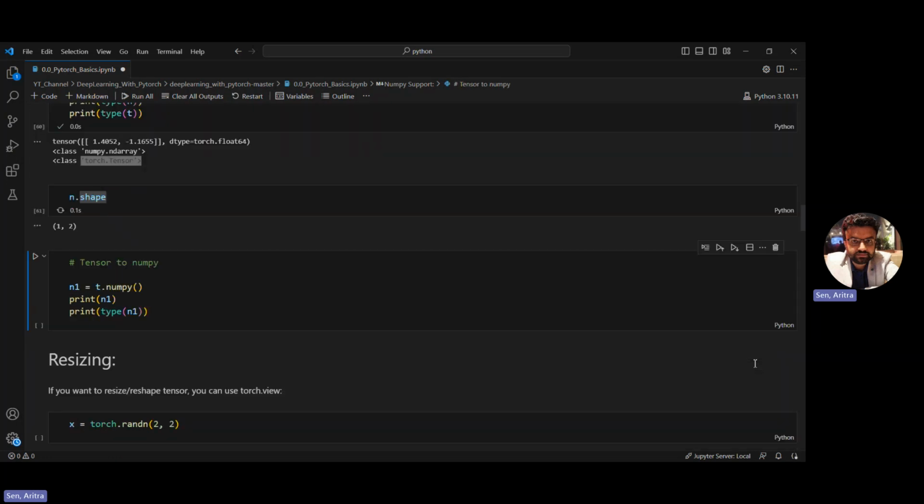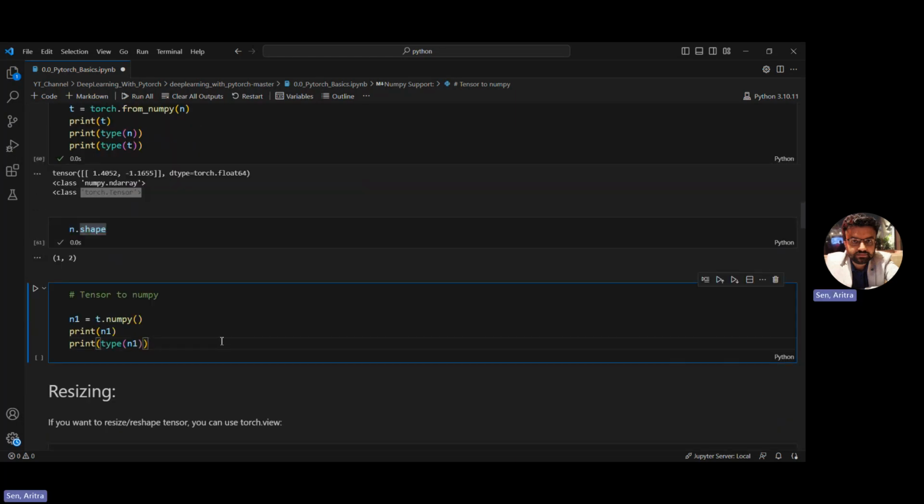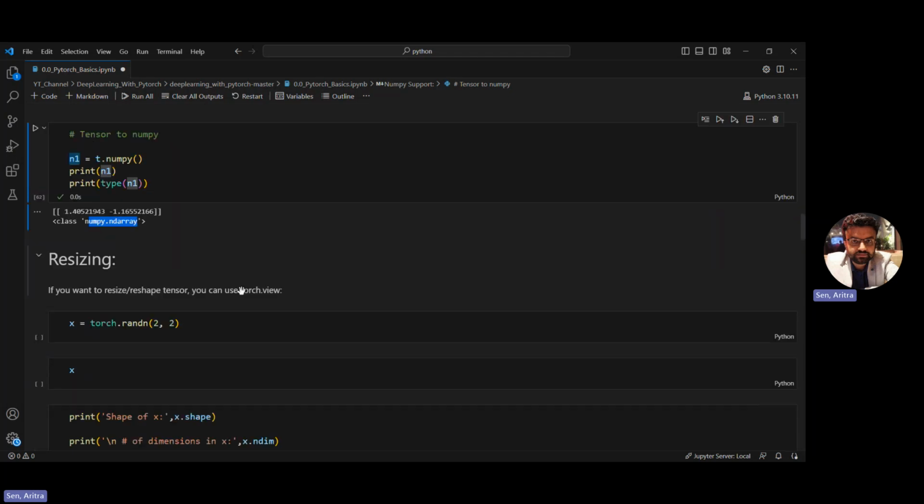And let's check the shape of this. The shape is 1 comma 2, and we can similarly convert a torch tensor to NumPy. You just need to call the .numpy function, and it will convert the torch tensor to NumPy. So this is how the output looks. Once I have done the conversion, I'm creating a new NumPy array, n1, and the type of this is numpy.ndarray.